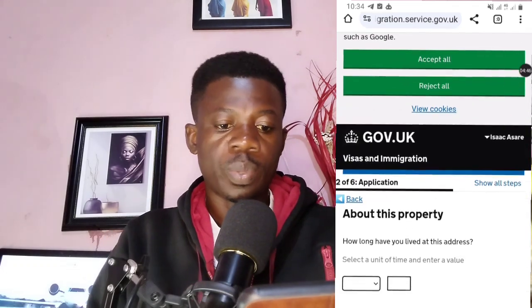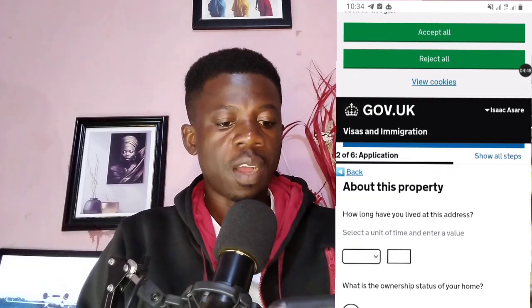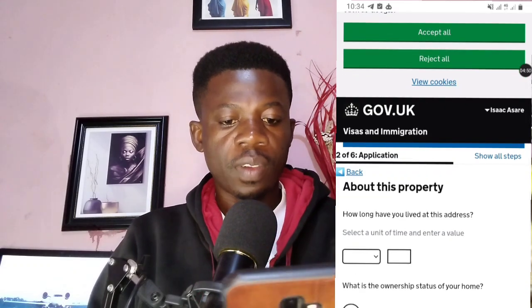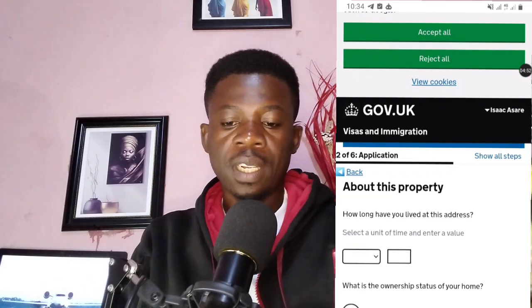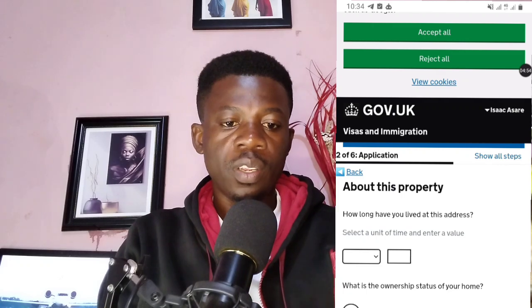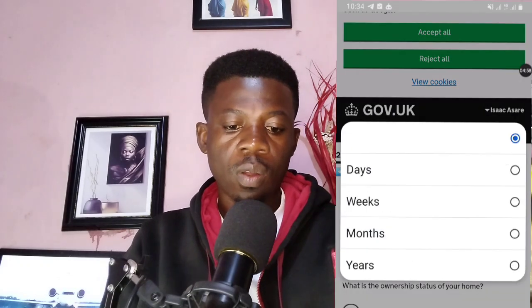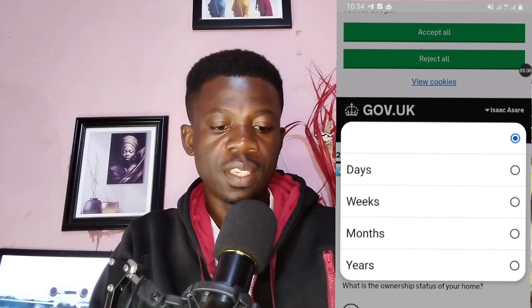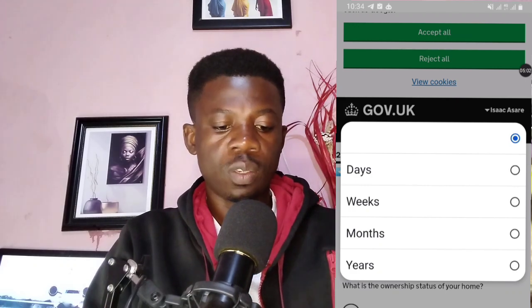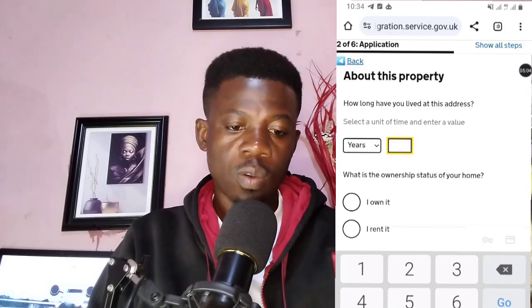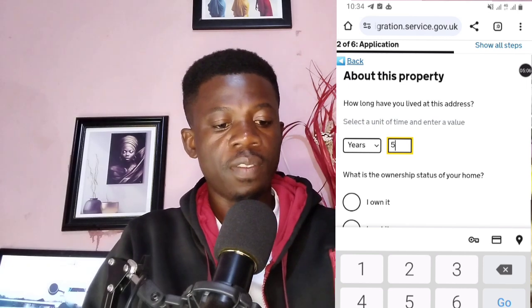So about this property. Who owns this property? How long have you lived at this address? So that's what I said. You shouldn't use a PO box address. Make sure you use your house address. So how long have you been living there? Is it days, weeks, months, or years? So I've been living here for years, let's say 5 years.